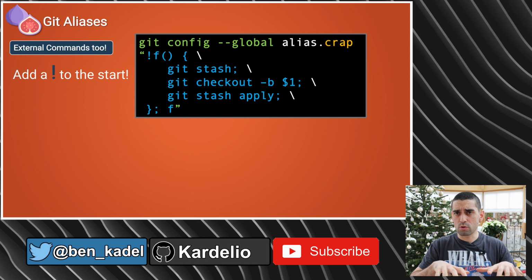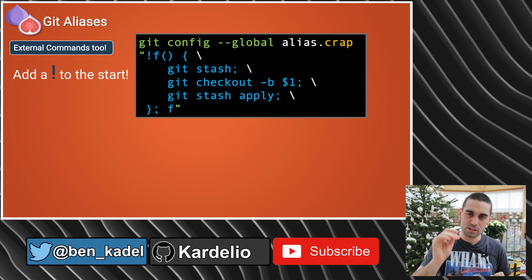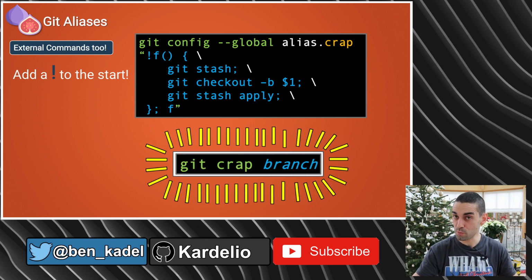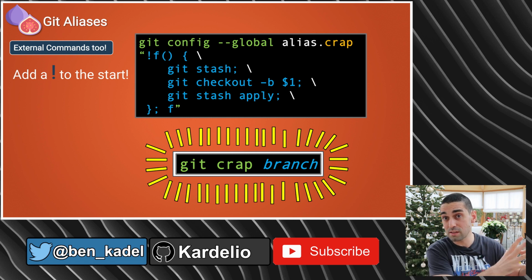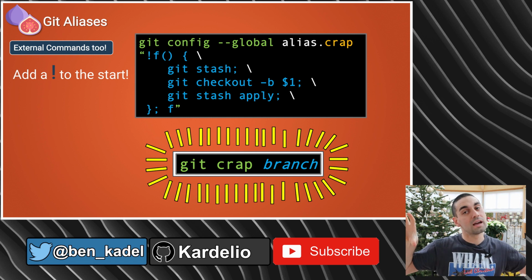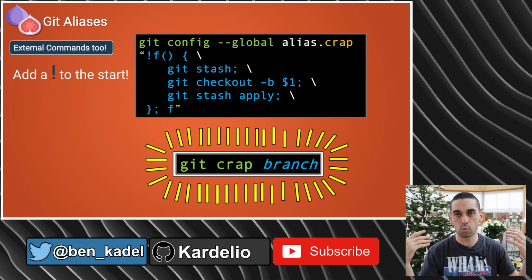I realize halfway through all of my changes, crap, I should have been working on a different branch entirely. So I do git crap with the new branch name that I want, and this alias triggers. And behind the scenes, hopefully you can see the code yourself, it stashes away those changes, makes a new branch for me, and brings those stashes right back, all by simply typing git crap and the new branch I was supposed to be working on.